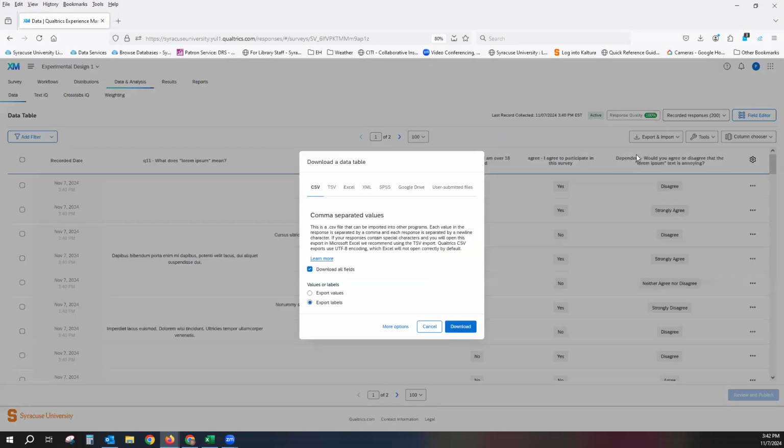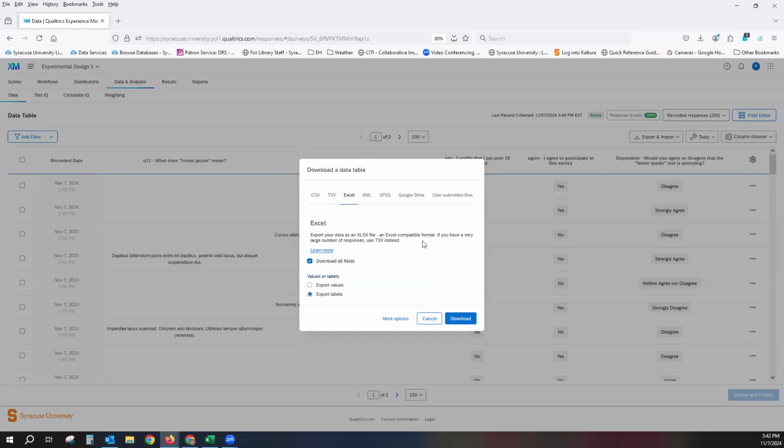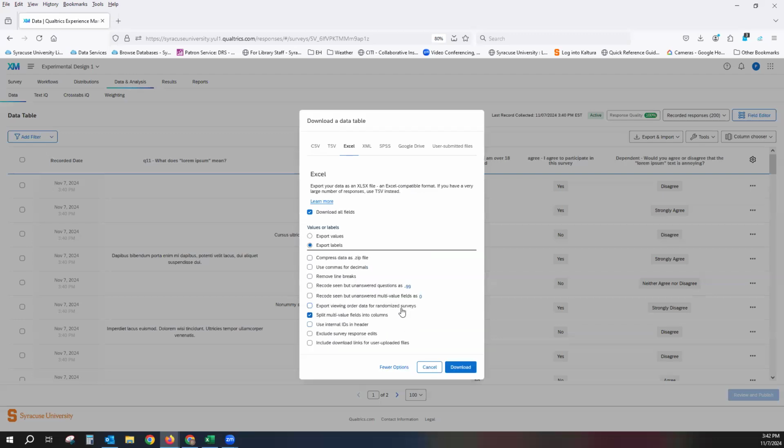But you click on export, you get a whole bunch of options here, which we'll talk about more. I'm just going to use Excel. And what you need to do is come down here to more options. And then there's this export viewing order data for randomized surveys. You want to check that. And I'm going to cancel because the download can take a little while, and I've already done that.